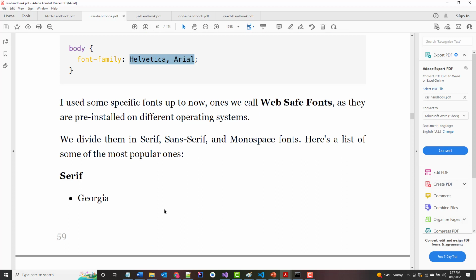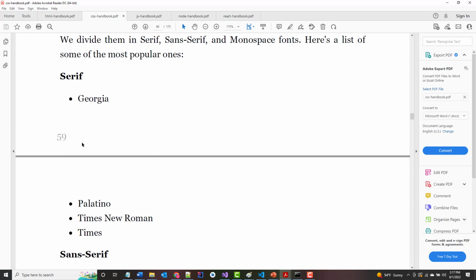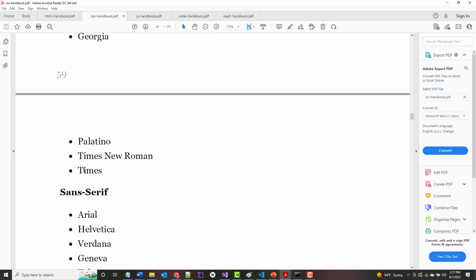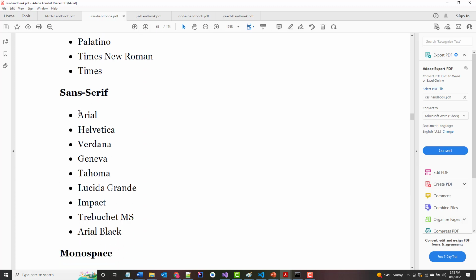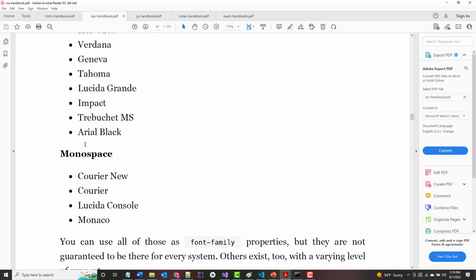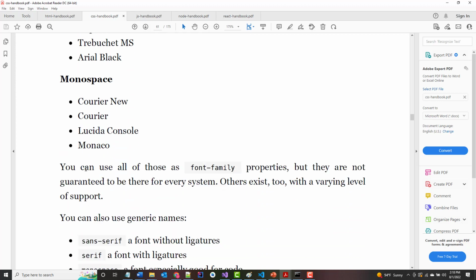All right. So it says serif, sans serif, and monospace. The most popular serif fonts are shown here. Times New Roman is probably the best known. The most popular sans serif font is Arial and Helvetica, and then there's monospace.